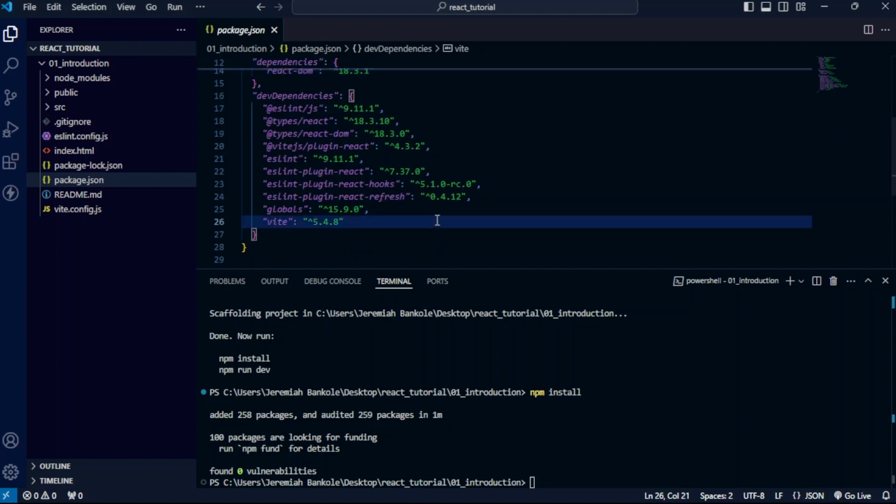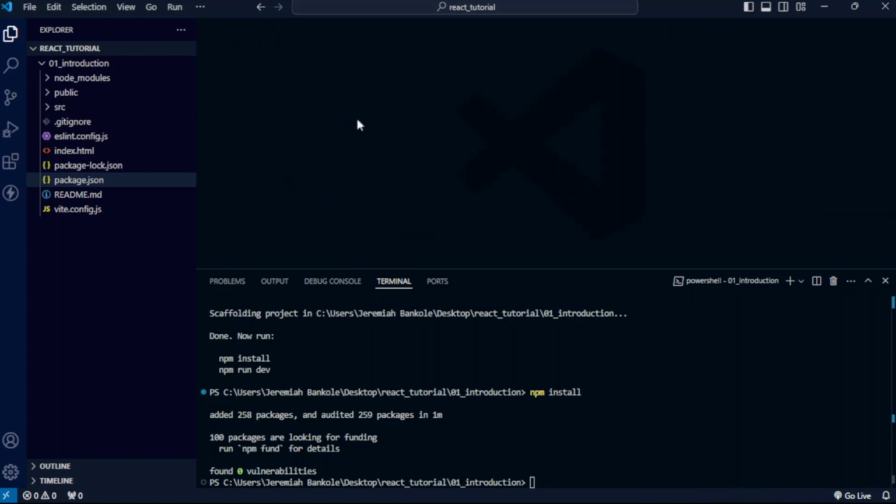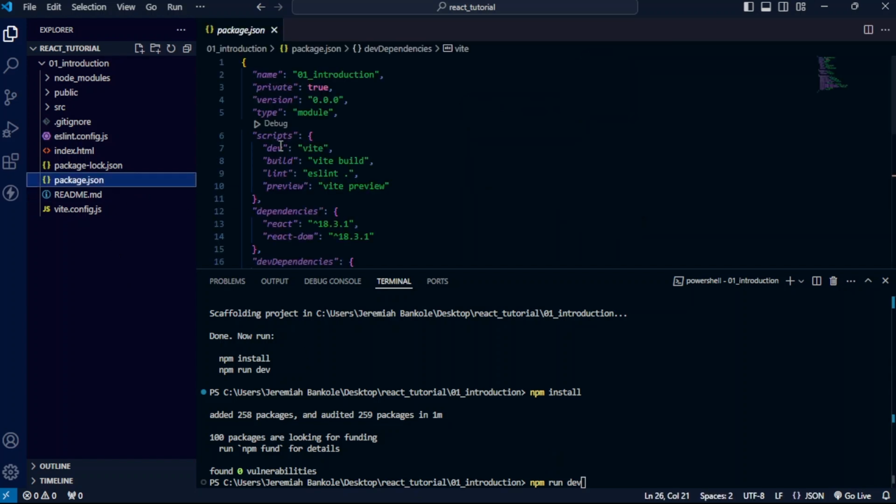But after this, I think it's best I show you how to run the file. All we need to type in is npm run dev, just like you can see up there, npm run dev. So just type npm run dev, and you can see it in the scripts. We have the dev there. So we're just running that.